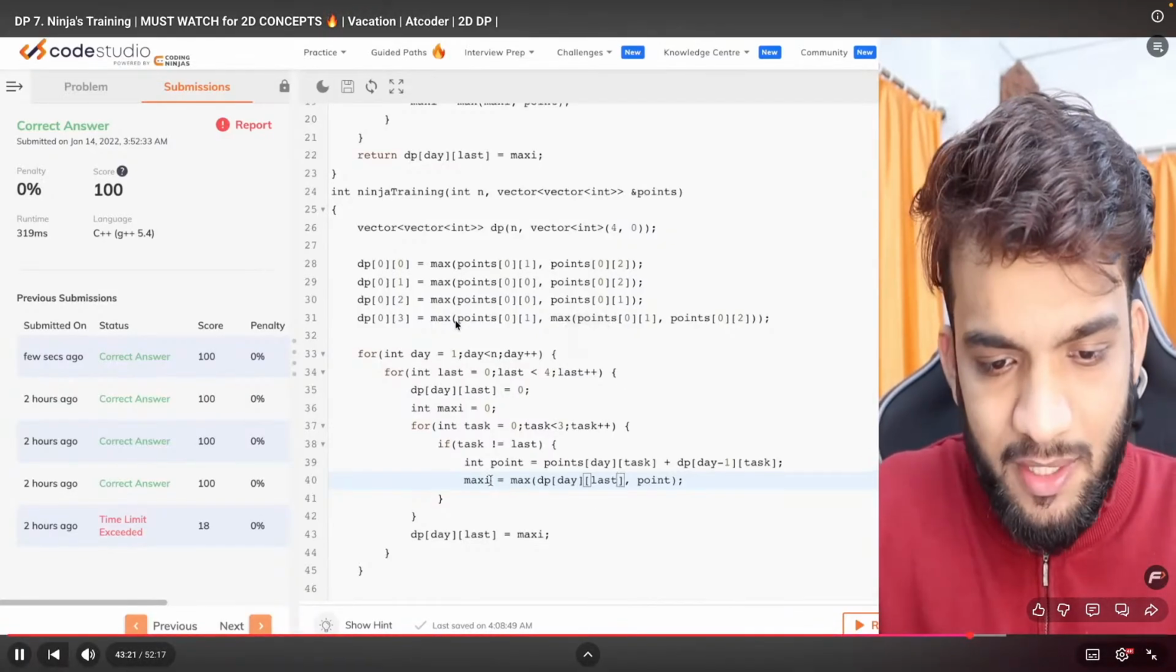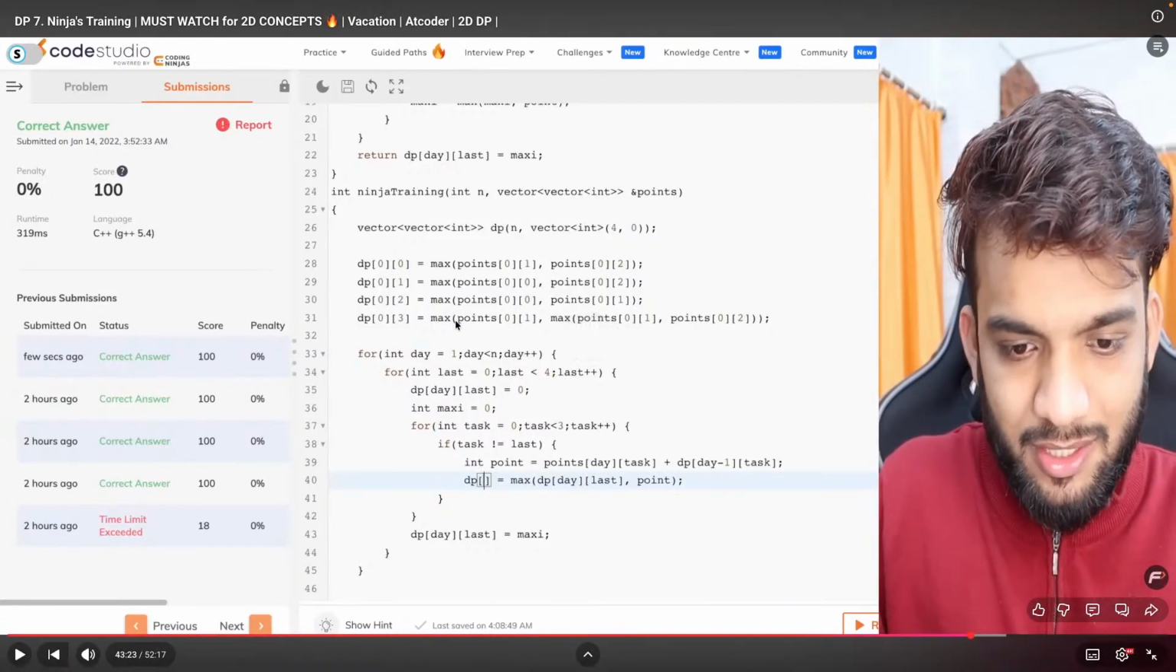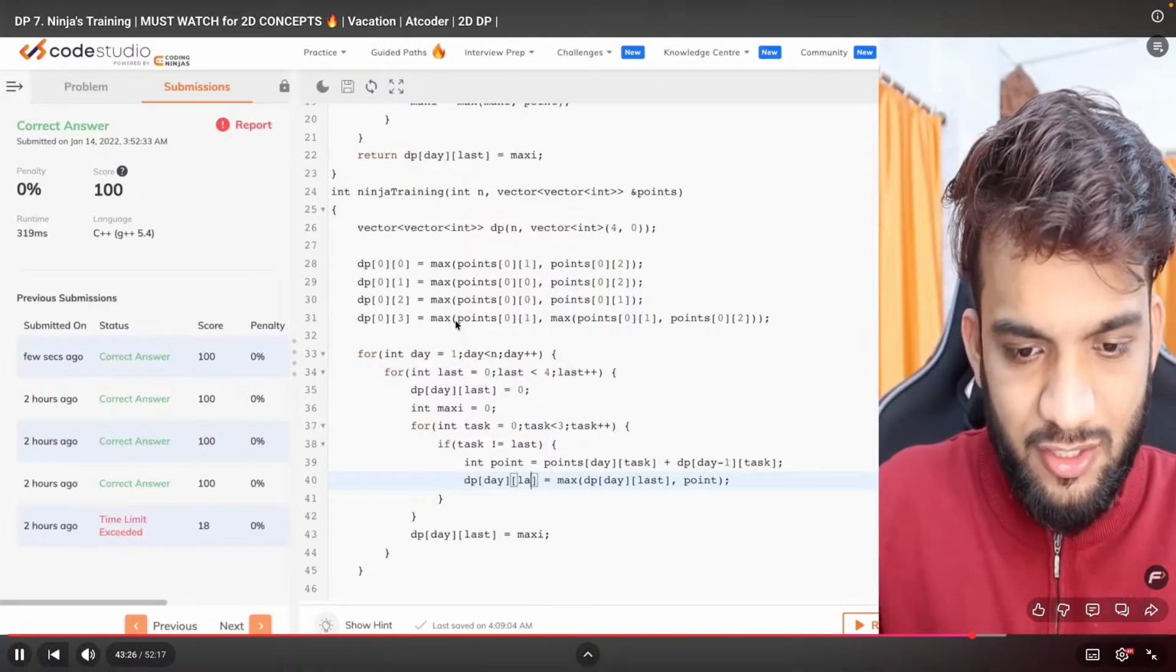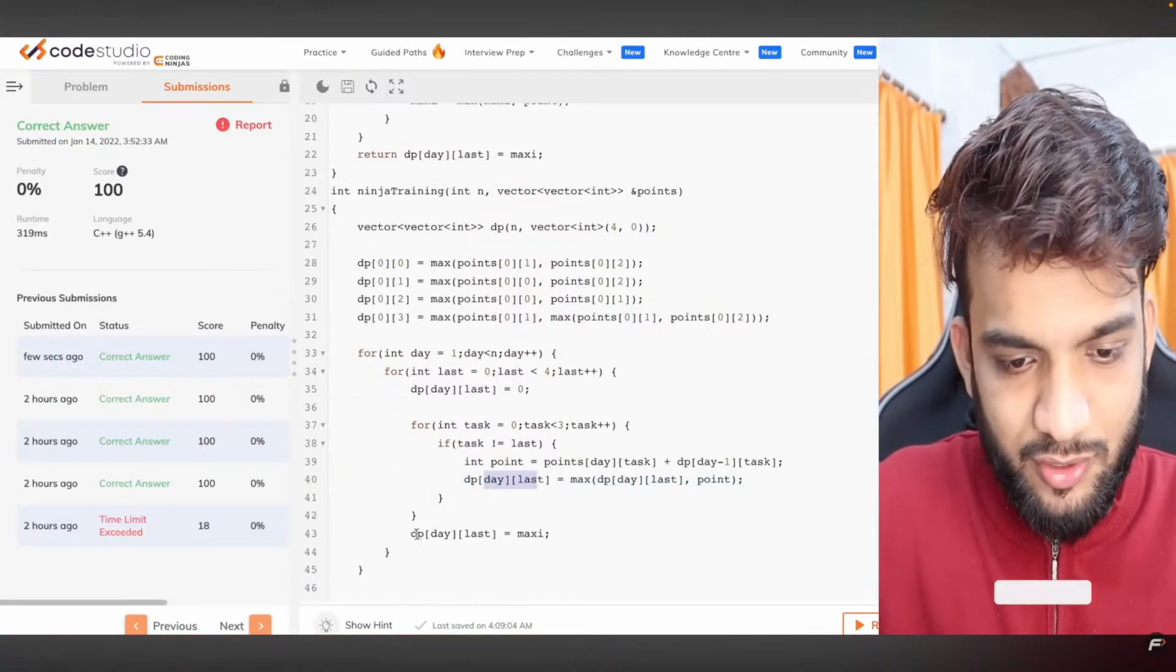So you store it in the DP, and you just keep it as DP of day last. Then, using a maxi variable, what I did was I used this particular stuff. So I'll just format this.